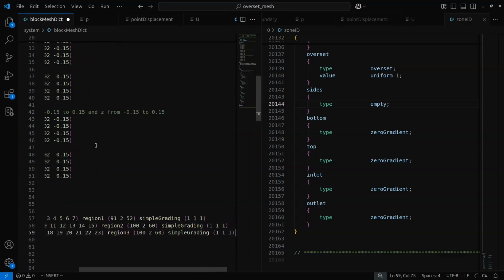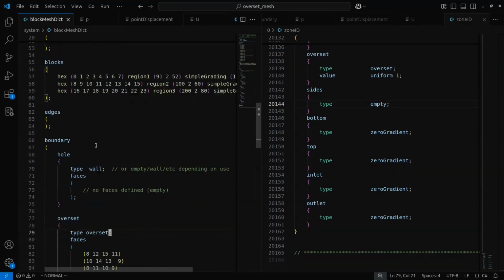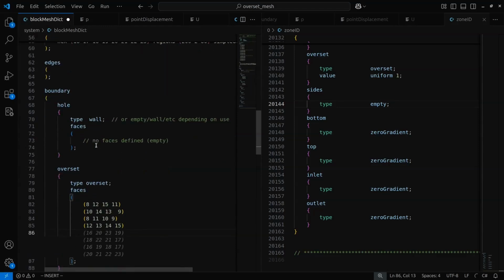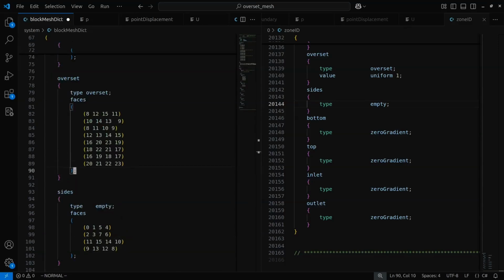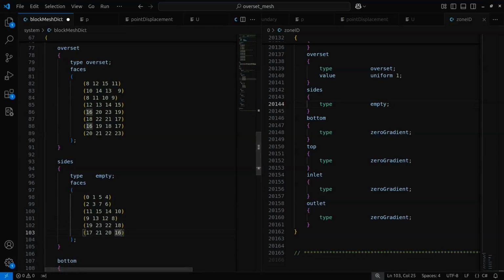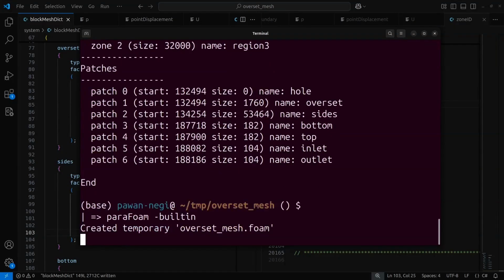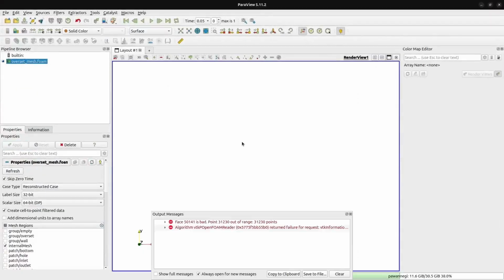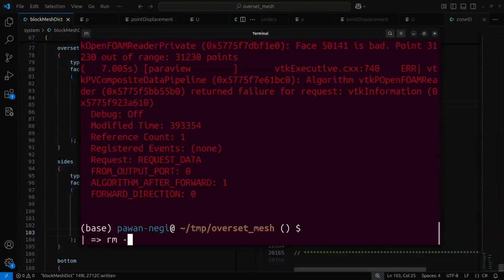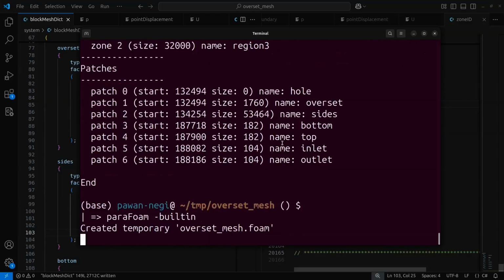The next region will be region 3, and here we'll just change it a little bit, let's say 280, and here in the Overset we'll have to add some faces, these 4 faces, and similarly for the sides we have to add these 2 faces, except that there is nothing else that is required. And now we'll again run blockMesh and we'll visualize what is created. I think I have to remove the previously created polyMesh first and then run blockMesh again, and now we can visualize.